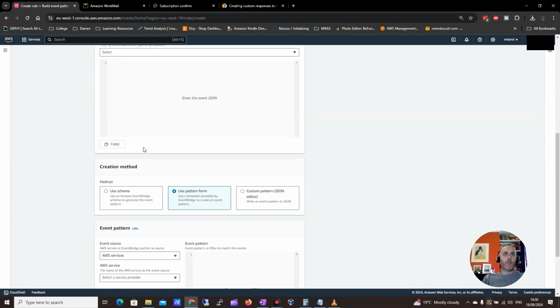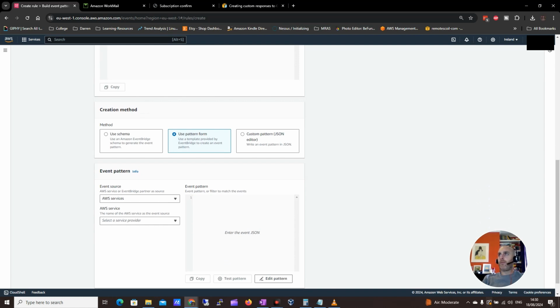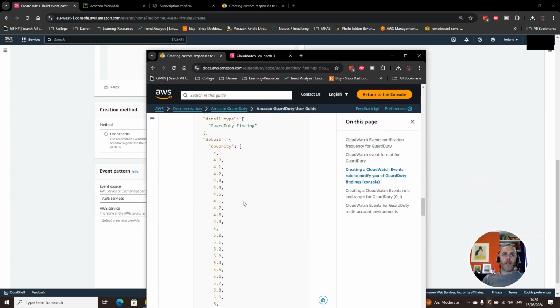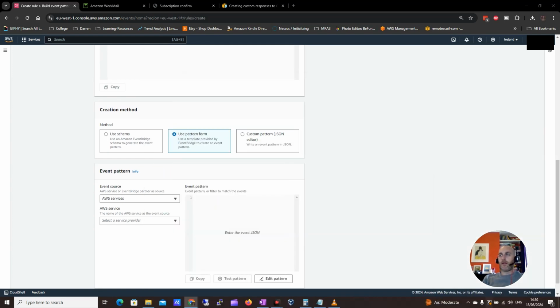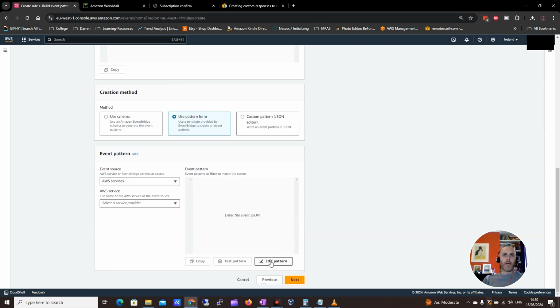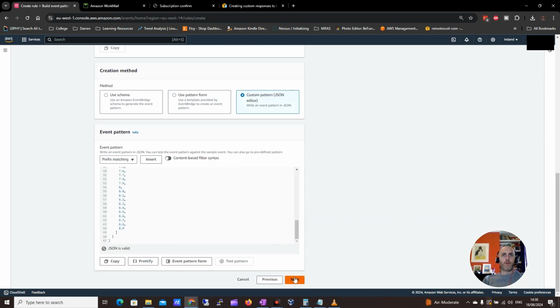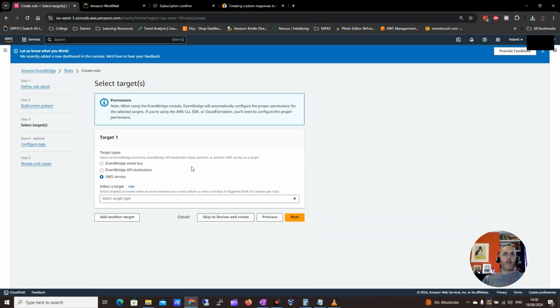Okay, we have some options here. The main thing is I have a page over here that I'm following along which shows some JSON, and I'll paste this. I'll leave this link so you can get it yourself handy. So we need to copy this, and we're going to edit our pattern here, and we'll just paste that in there, and then we'll click next. Okay, cool. So this looks good.